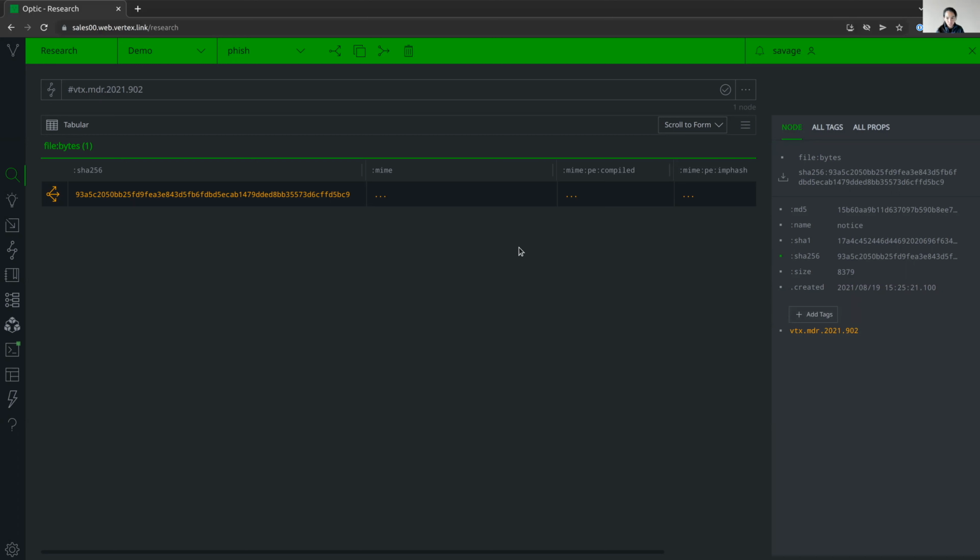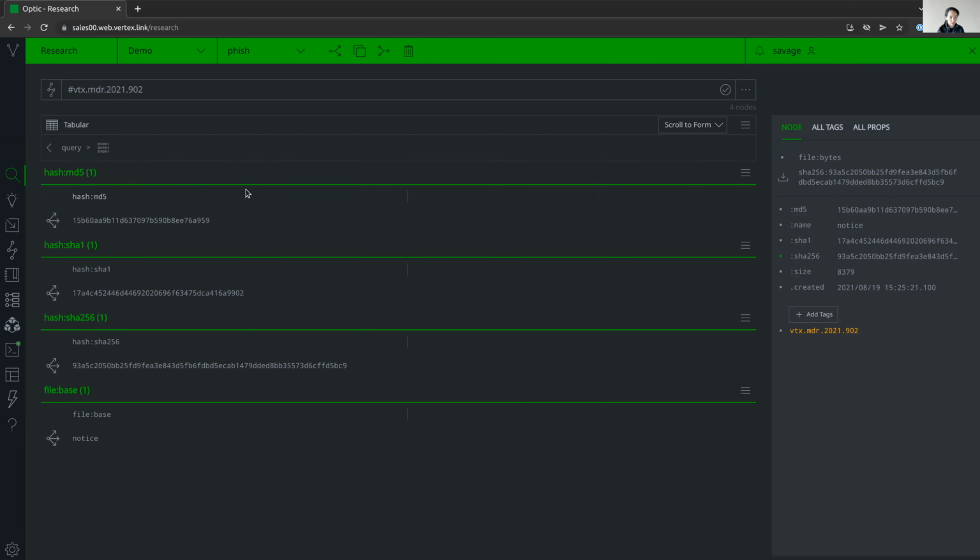Now, because we haven't done any sort of processing of this file:bytes node, we really just uploaded it and tagged it. There's not a lot that's connected to it within our Cortex. If we go over to our Explore button on the side and we try to pivot out to adjacent nodes within the Cortex, we really just see the different hash values for that file:bytes node, and then we see the file:base node that represents the name. There's really not that much here.